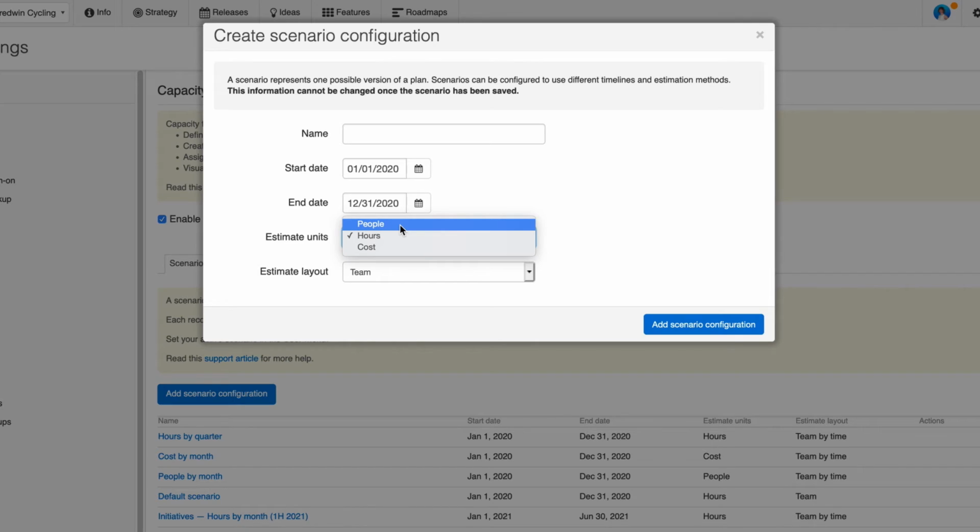We have a number of customers who love using the people option to help inform hiring plans and headcount needs. Hours we've already talked about, a great way to get a sense of the total effort that each team needs to invest, say for a strategic initiative. But you could also put in cost information, which your finance team is probably going to love, so that you can really get a sense of what the overall investment looks like.